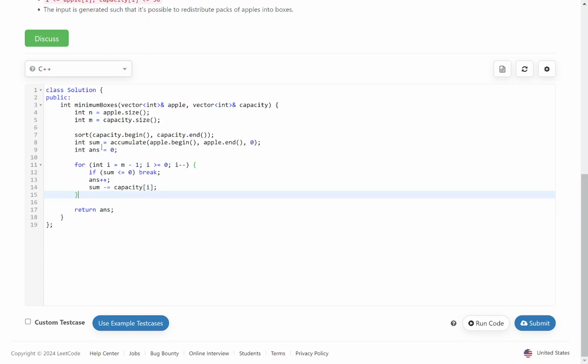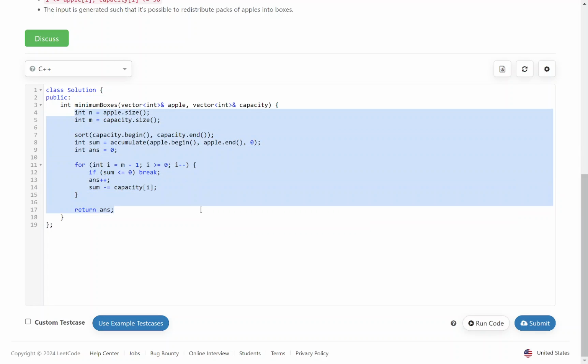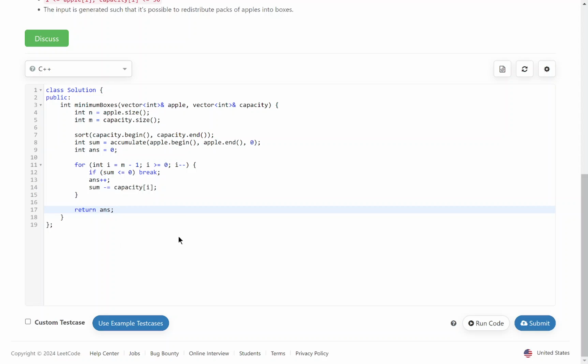Let's talk about the time and space complexities. We are not creating any extra space, right? We are not having any extra vector or structure. So the space complexity would be big O of 1. In reality, it is not really big O of 1. The sort function also takes some space.